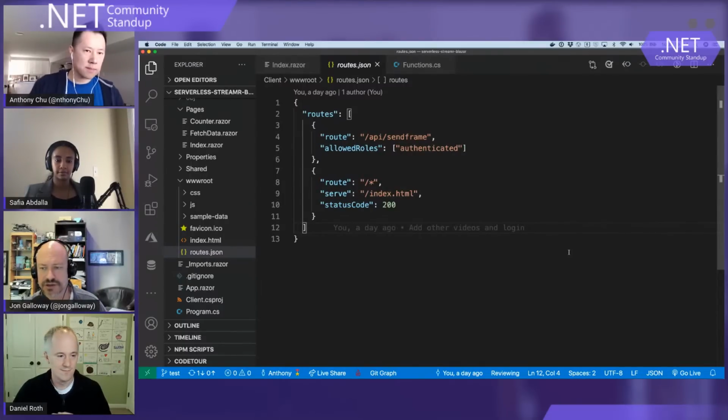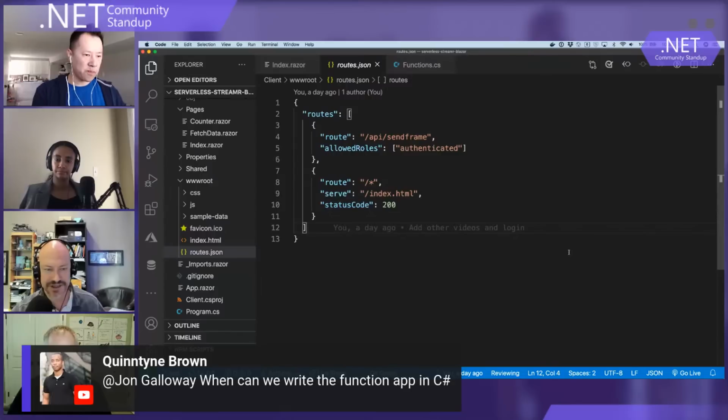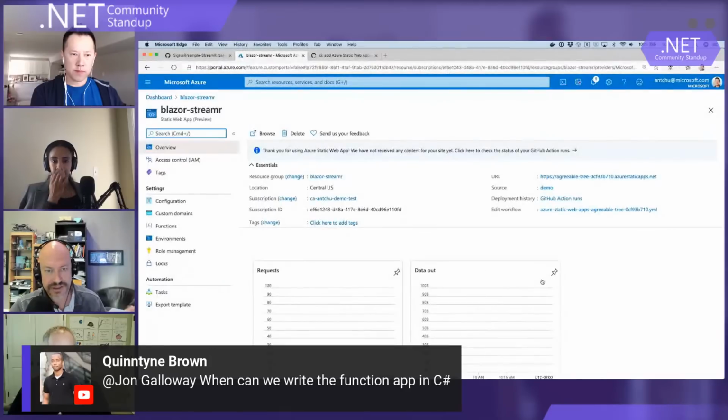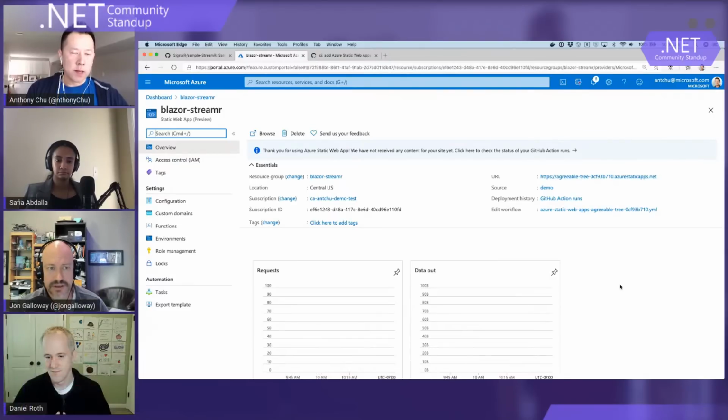Great. Here's one, and I think the answer is up on the screen, but a general question: what languages can you write in? Your function is in C#, but what languages are available for functions with Azure Static Web Apps? Yeah, currently we're supporting JavaScript, .NET, as well as Python functions. We still have plans to expand to the rest of the languages that we support.